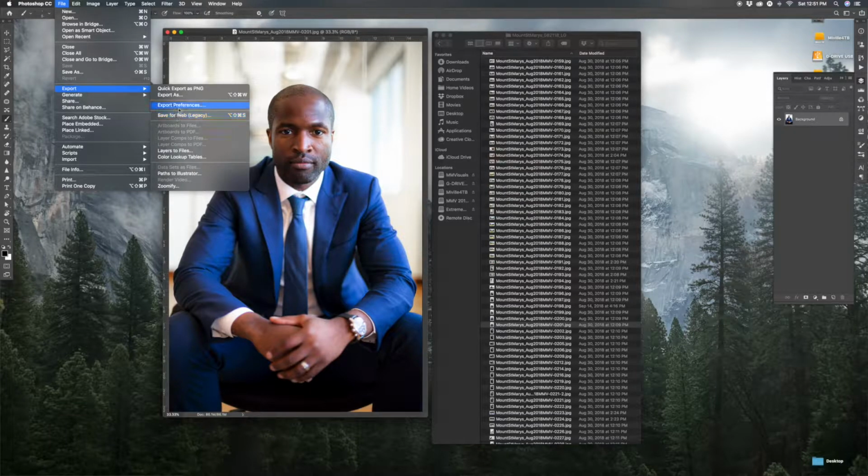You can Save for Web, which is kind of a legacy feature, which is now kind of Export As. You can change your export preferences. And then Layers to Files. So if you have multiple layers in your image, you can save them out as their own file.